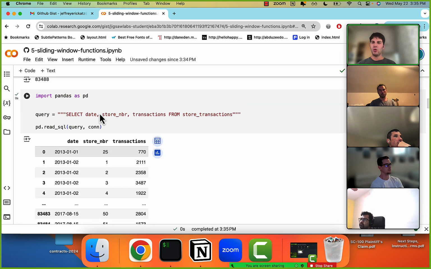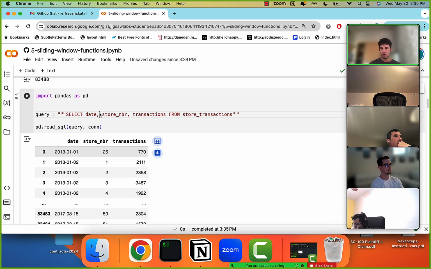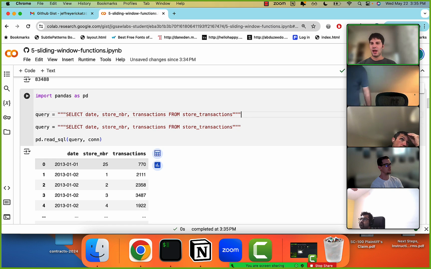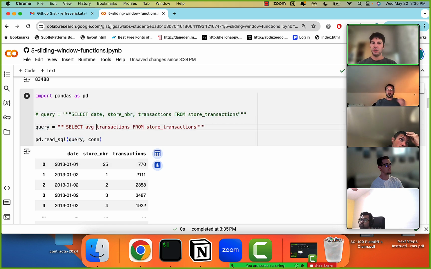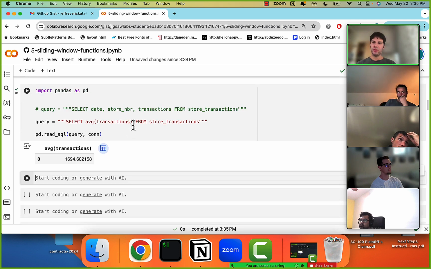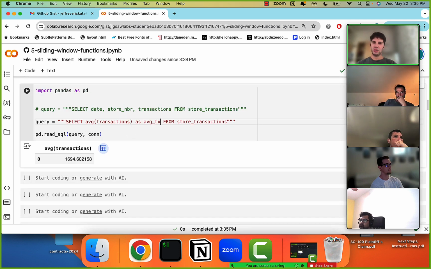And then we said, just quickly, the difference between window functions and group by is that group by is going to reduce the dimension of the data. So if you do something like give me the average number of transactions, that's going to give us back just one row, as average transactions.